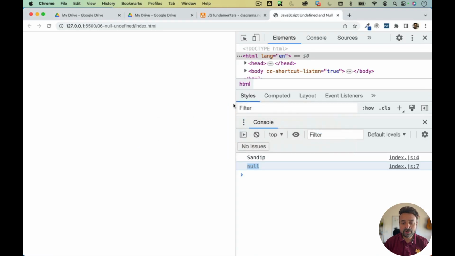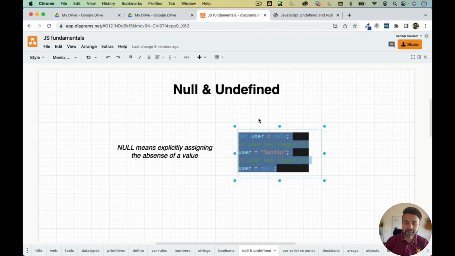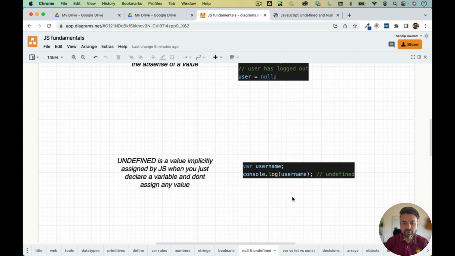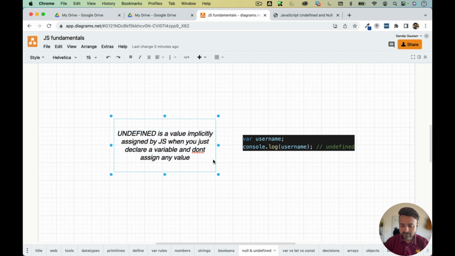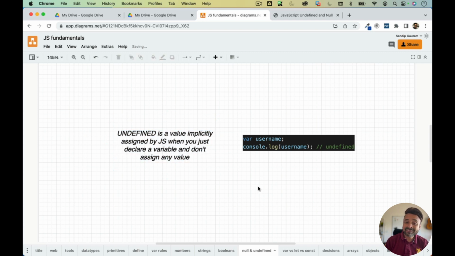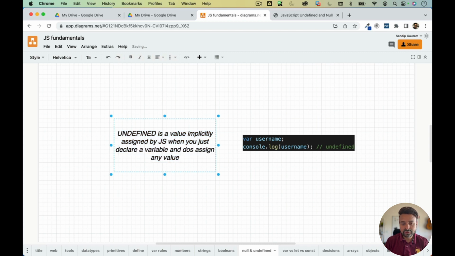Next, let's talk about the undefined data type. I'll go to my notes again. Undefined is a value implicitly assigned by JavaScript when you declare a variable and don't assign any value. It should be "doesn't" actually, I should change it. Doesn't assign any value.